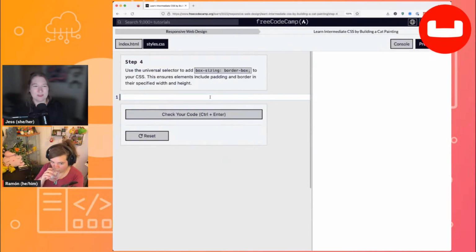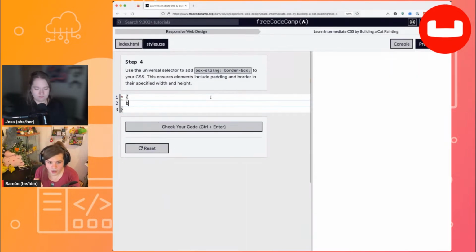Oh, the universal selector. That's the asterisk. So what we're going to be doing here is resetting the box sizing of every single element in our Document Object Model, or DOM. That's all of the HTML.